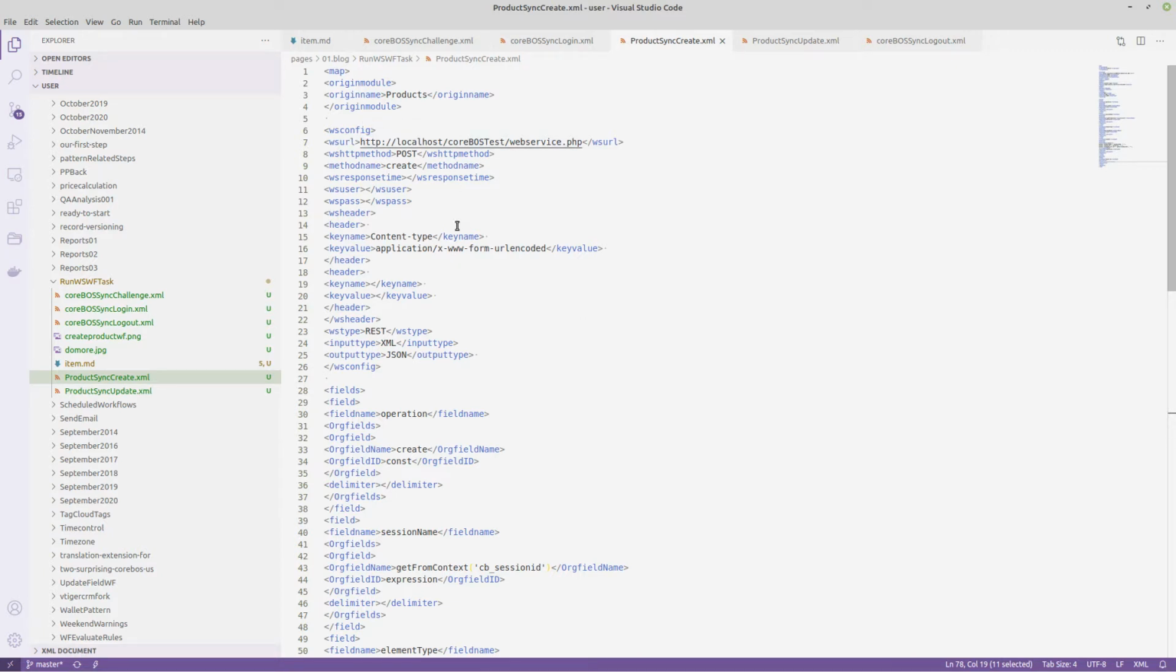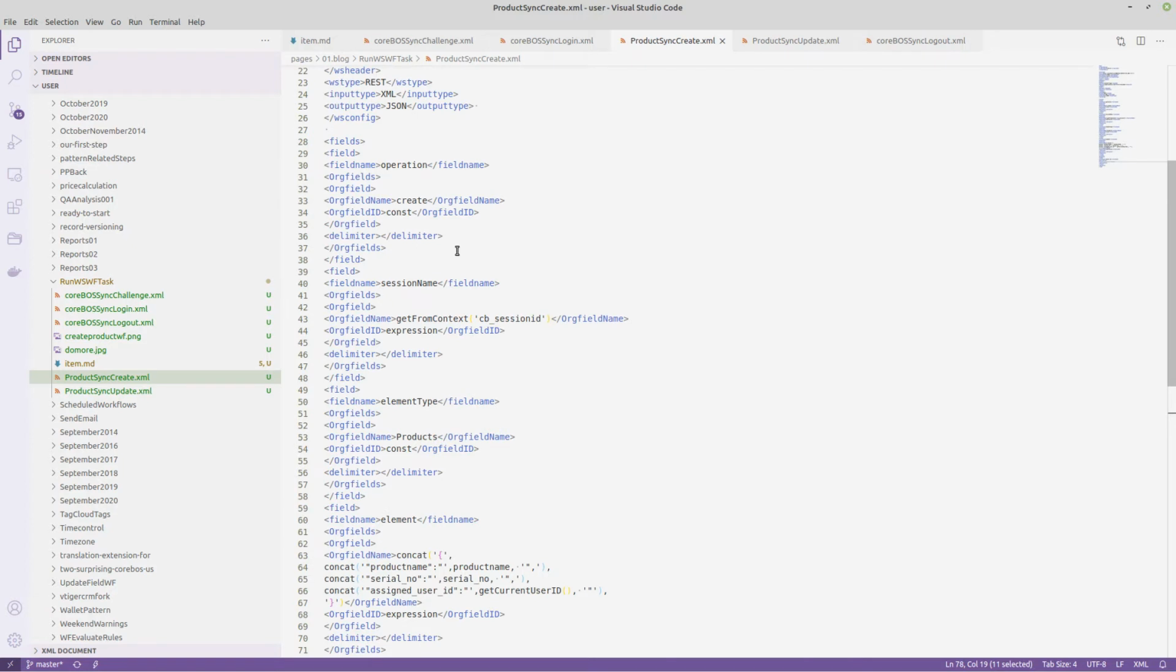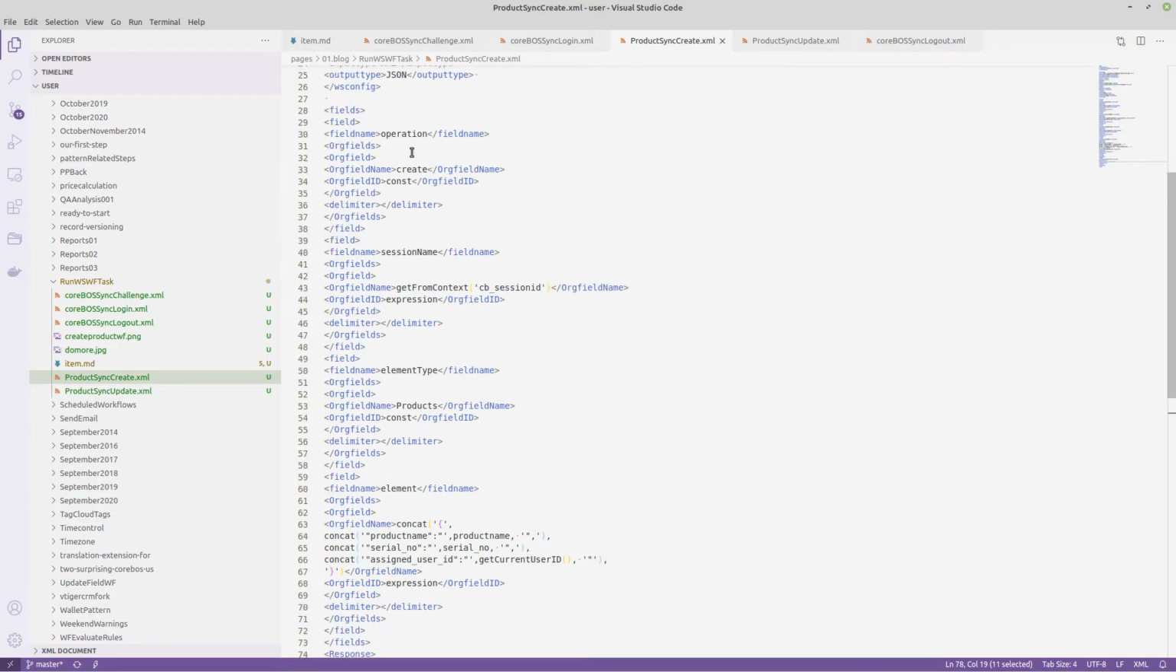All of these maps are available on the blog post, so you can actually download them and see them, especially the first 2, which are going to be identical in almost all of the connections that you do, if you connect to another core bus, obviously. Here I do the same thing as before. I do the network call, and then I do an operation create. The session name I get from the context, which is from the login.